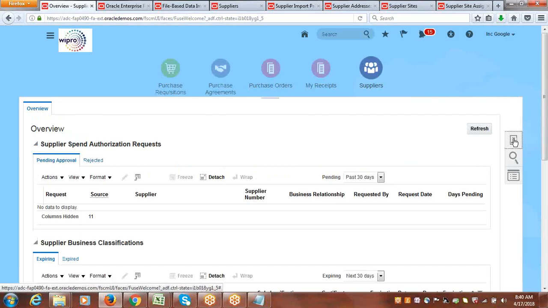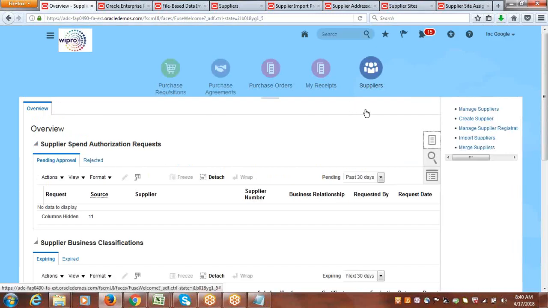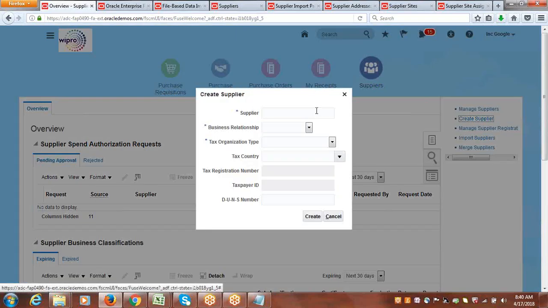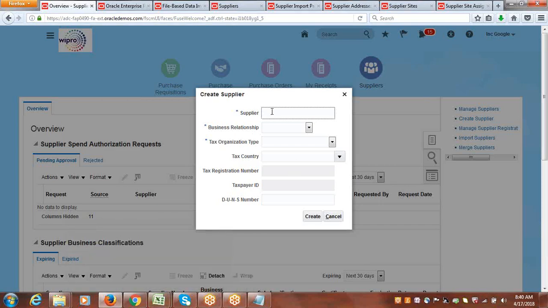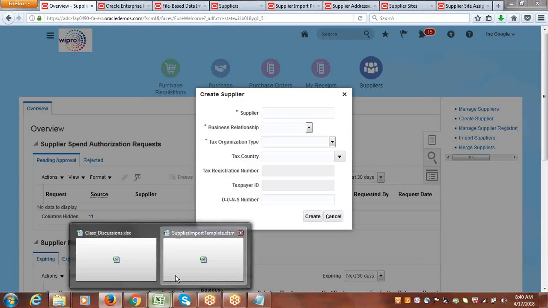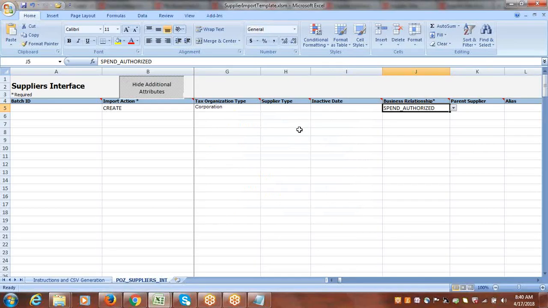Say create supplier. So here, whatever information we provide in the manual process, the same information you can provide in that sheet, but you can find many columns in that sheet. Based on these fields which you provide, if you say create, the system will create the record and the system defaults information, that all the fields you can see in this supplier import template.